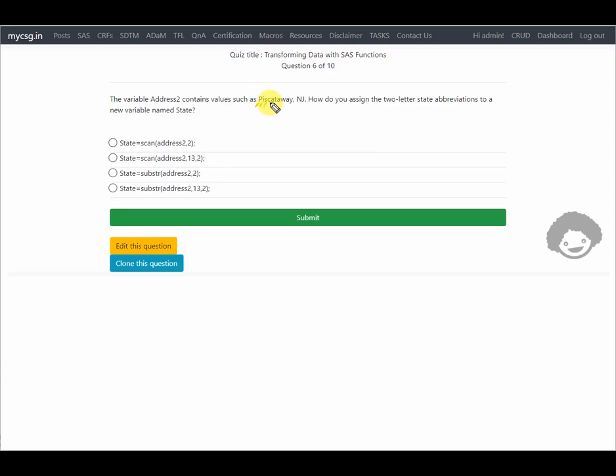1, 2, 3, 4, 5, 6, 7, 8, 9, 10, 11, 12, 13. So this may actually produce the result for this particular observation, wherein the value is Piscataway, NJ, because at the 13th position N is starting, and from there we are extracting two characters, so the 13th and 14th would be extracted. But if we have a next observation which has a different length for the city name, this would not give us the required result.